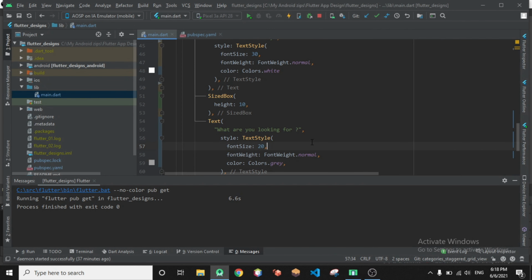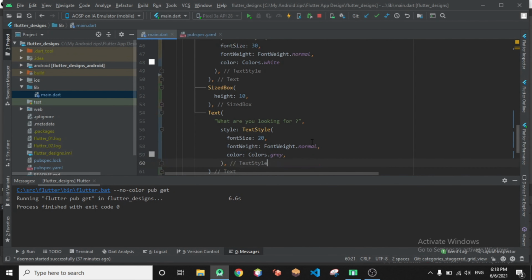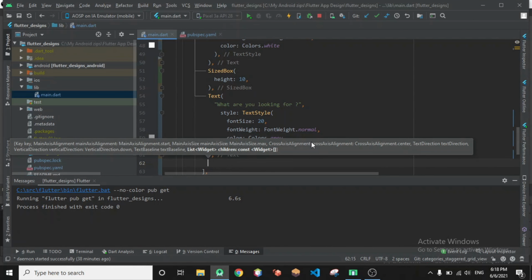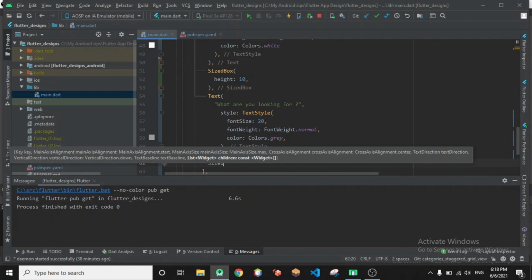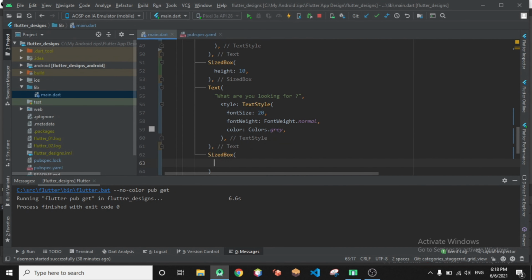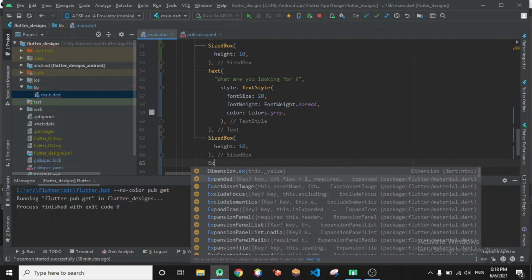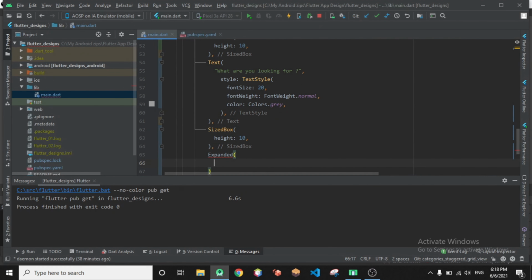So let me jump into the design of the staggered grid view. Have full concentration here. Let me give some space of 8 or 10. Right. So let me jump into the staggered grid view. Let me give it an expanded. So you can say an expanded child of, let me give a container.